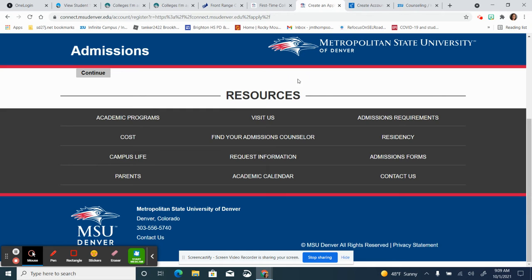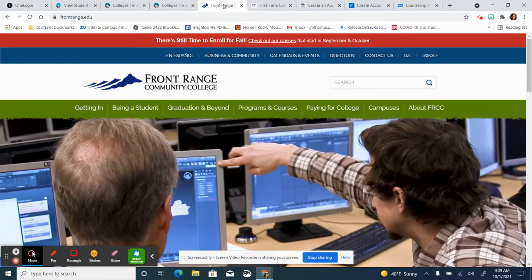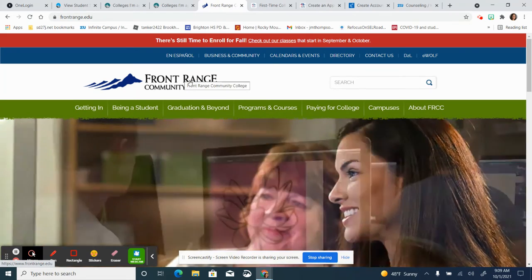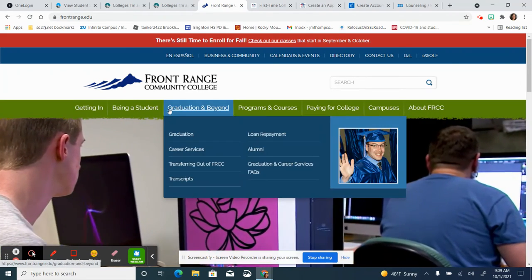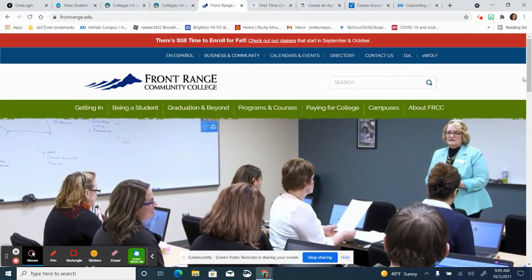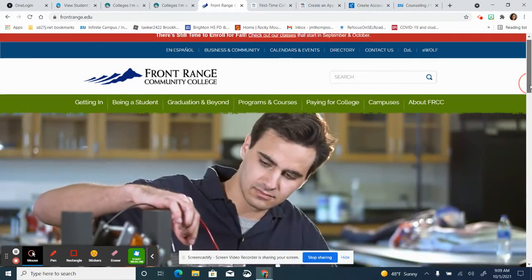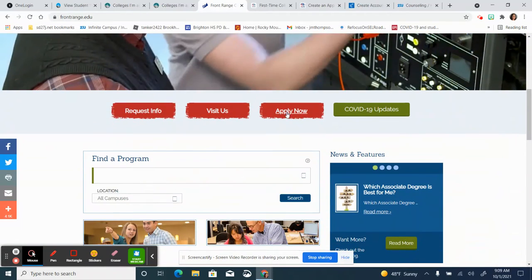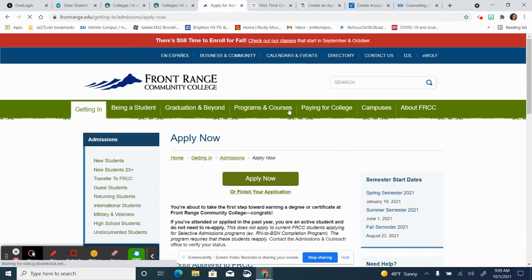So those are the basics, and that applies to two-year colleges as well. So our local institution is Front Range Community College. Same thing for them. They have information about the application process. They have an apply now button, so it's right here. So you would click apply now.